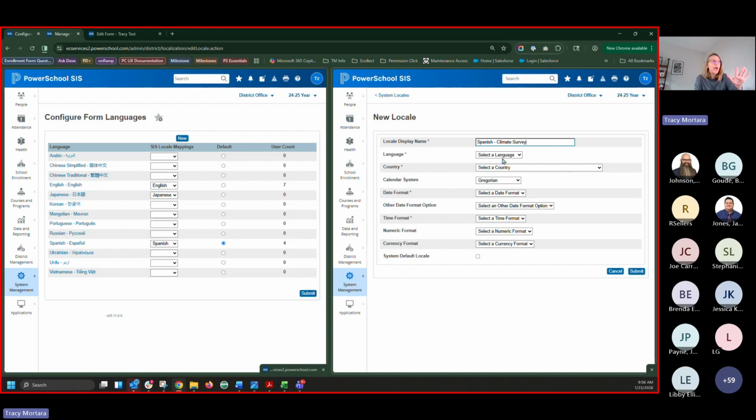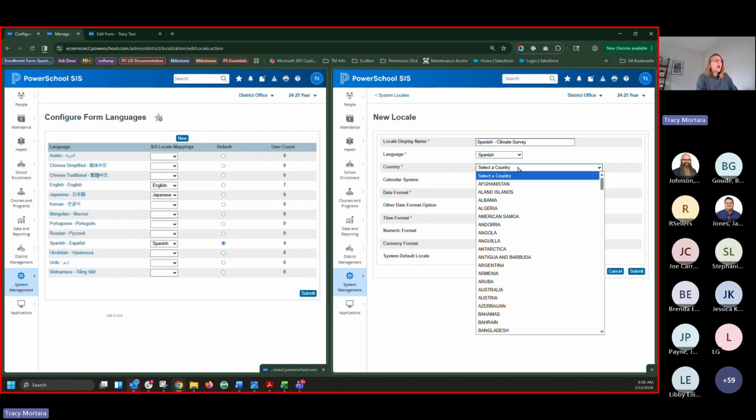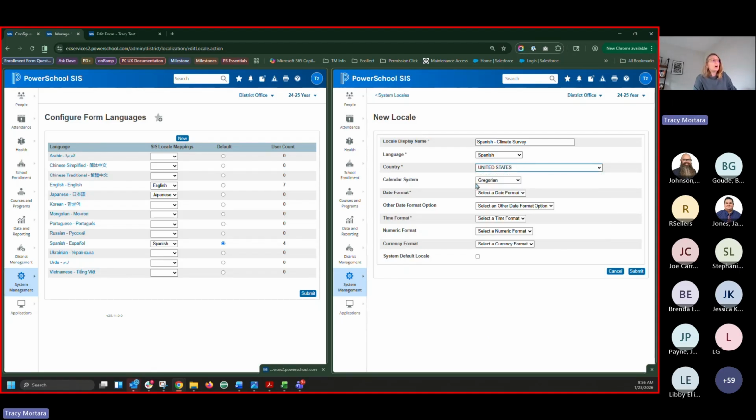So the parent's going to see that. But then you select the language as Spanish. And then for the country, just select United States. And then again, follow the options that are available on that sheet. So that is how you're going to want to set up that Spanish.